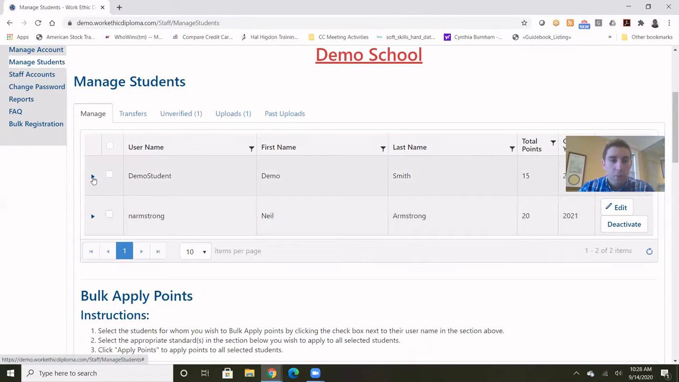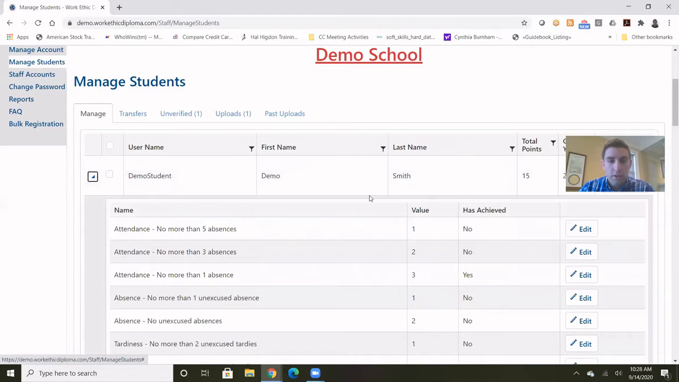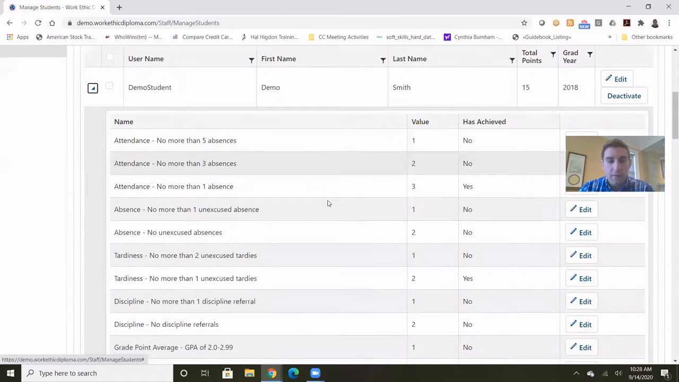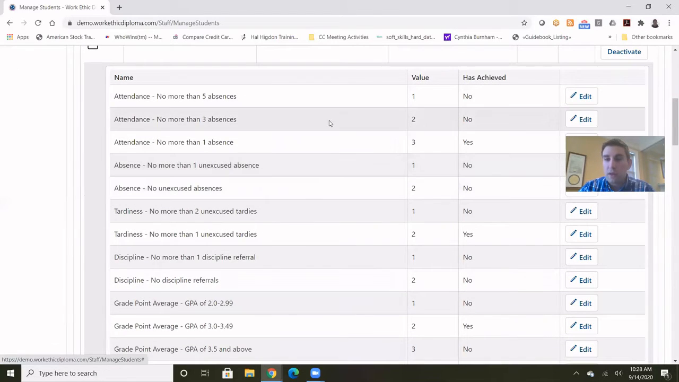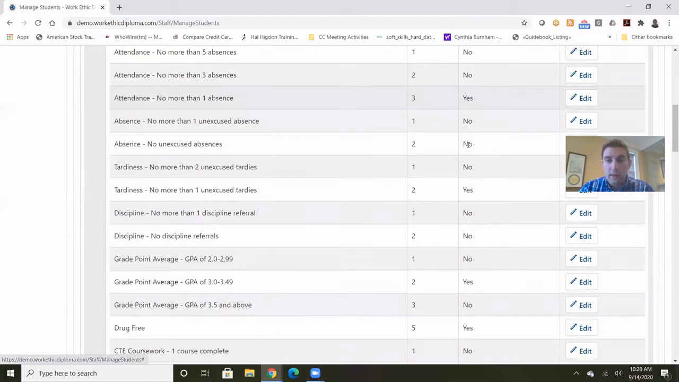And all we do to add points is to click this blue arrow. A menu will drop down, and we can actually see all the different standards associated with the Work Ethic Diploma listed here. So you can see that this student, for example, has already been awarded 3 points for attendance. They have not been awarded any points, however, for absences.